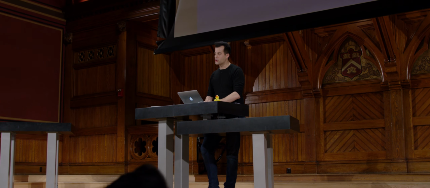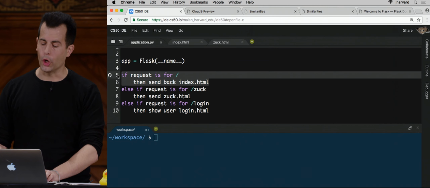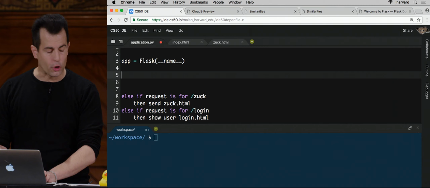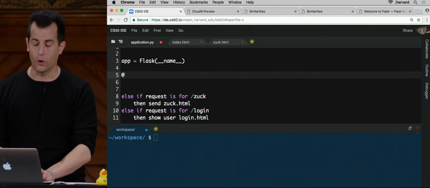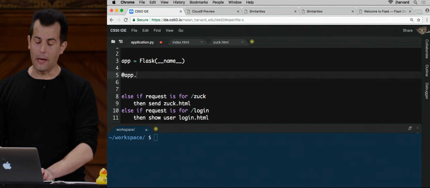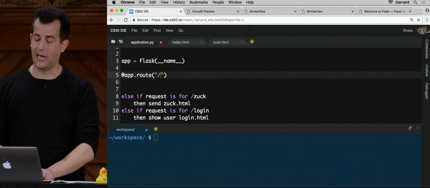Let me go ahead and translate this to actual code. Let me delete this. And it turns out in Flask, if you want to define a route, so to speak, for slash, you do this. My app shall have a route for slash.